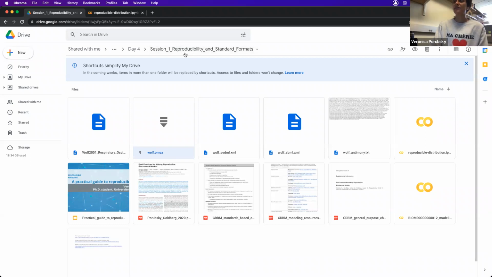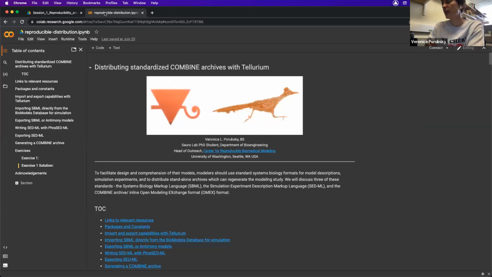I'm working out of this day 4 session 1 folder, and the files we'll be working with right now, I'm just going to be using this reproducible distribution Colaboratory notebook, and then later I'll go through a PowerPoint presentation and use this very long biomodel ID name modeling study notebook. For now, we'll just start with this one, and we'll have a break in between and everything, but feel free to ask questions if any questions come up.